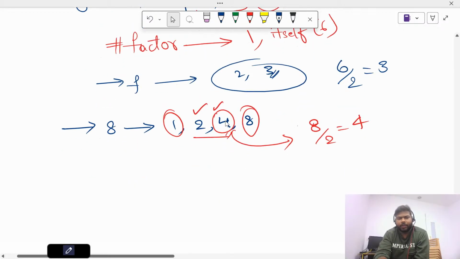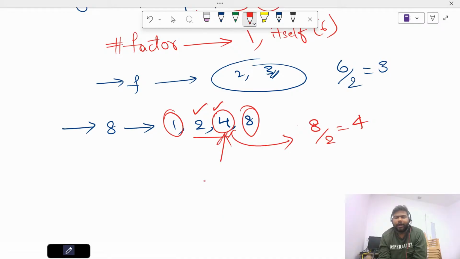You take any number. After eliminating the factors 1 and the number itself, your maximum factor will be half of the given number. It cannot exceed beyond that. 5, 6, these cannot form factors beyond this. So, what is the logic which you can apply?